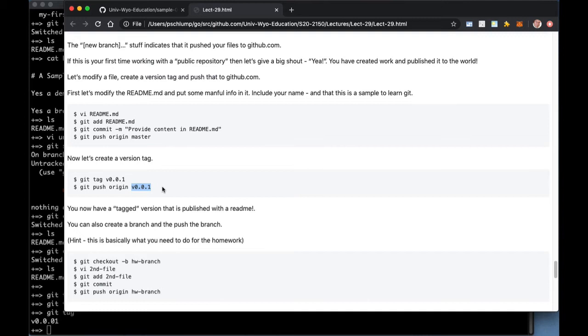It's just like pushing a branch. So there is this other tagging system, and lots of systems rely on it. And that's how you create tags, how you list them, how you push them up.